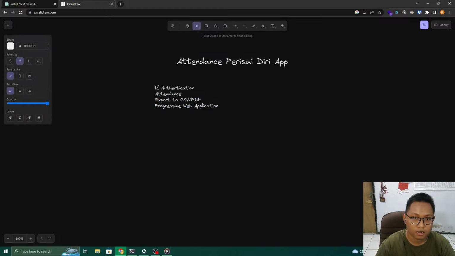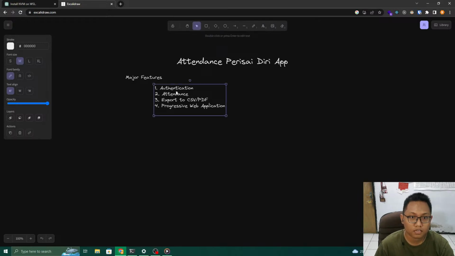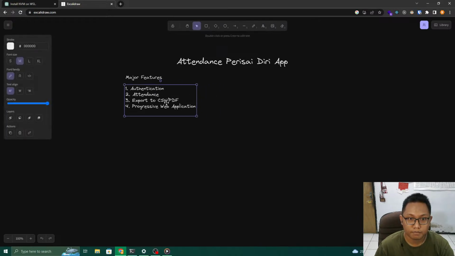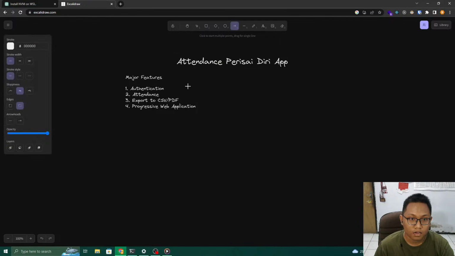The first one is authentication. The second one is attendance, and the things relevant to attendance. The last one is the progressive application. These are the major features that we should have. And because this application will be used by me, I think it will make things easier to handle, because I don't care about other users.